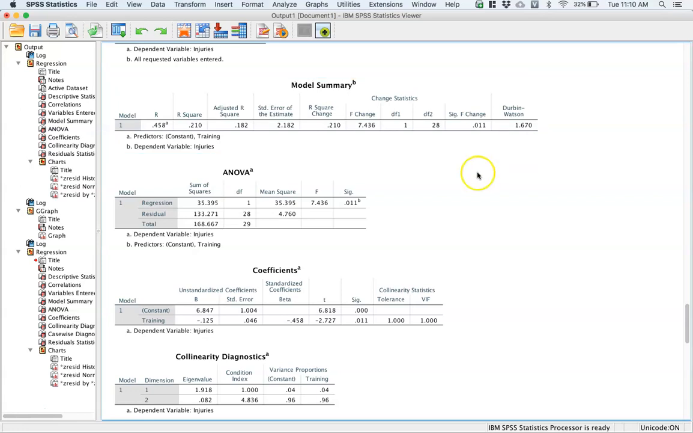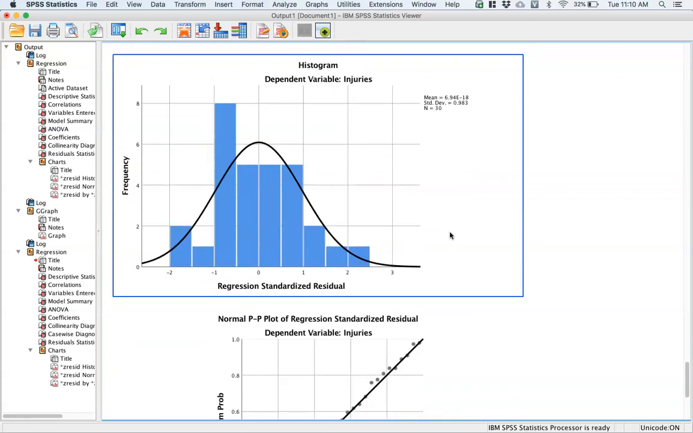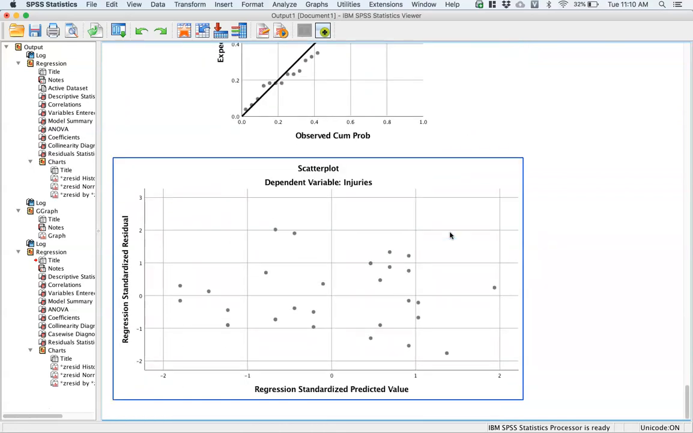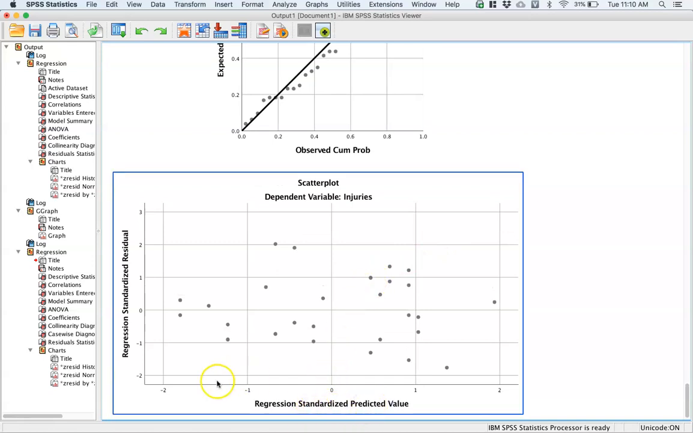Let's examine our homoscedasticity. This is where we plotted our standardized predicted values and our standardized residuals. It created a scatter plot. This should have a somewhat rectangular shape. Okay, it's roughly rectangular, so I would say that we've met our assumption of homoscedasticity.